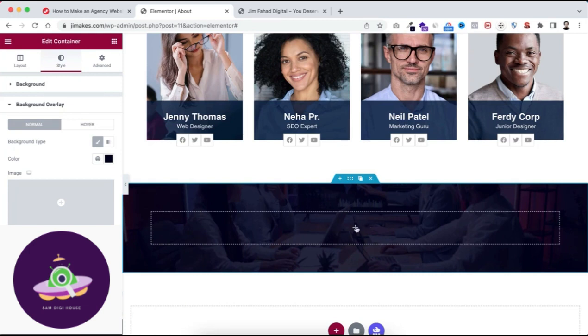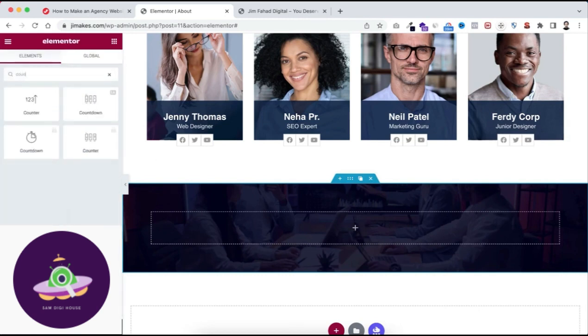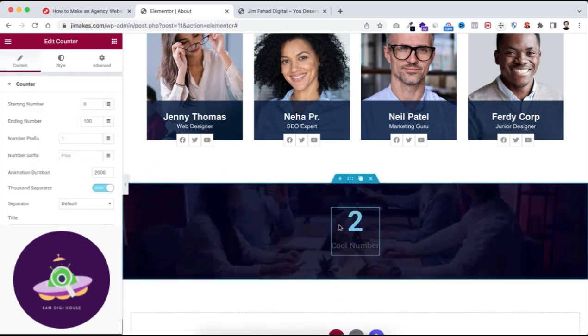Alright, now within this container, click on this plus icon. Here I'm searching for counter widget, so here we go. This is the counter. Let's just drag it inside here. Okay, now first let me explain how it works. Here's the starting number. So if I set it to, let's say 40, and the ending number if I set it to 500, then you see the counter is animating from 40 to 500, but I don't want this starting number, so by default it's 0.